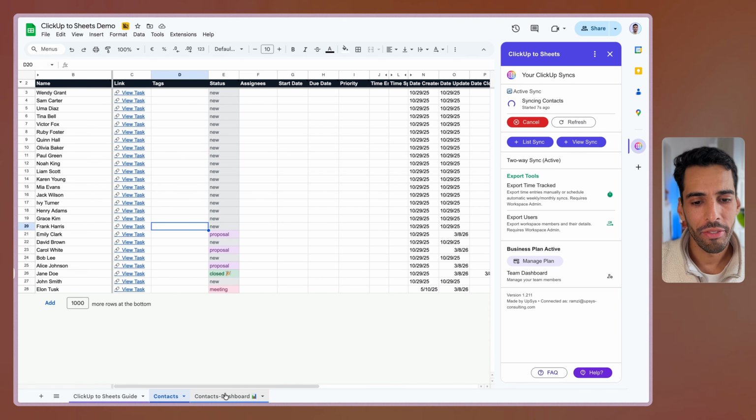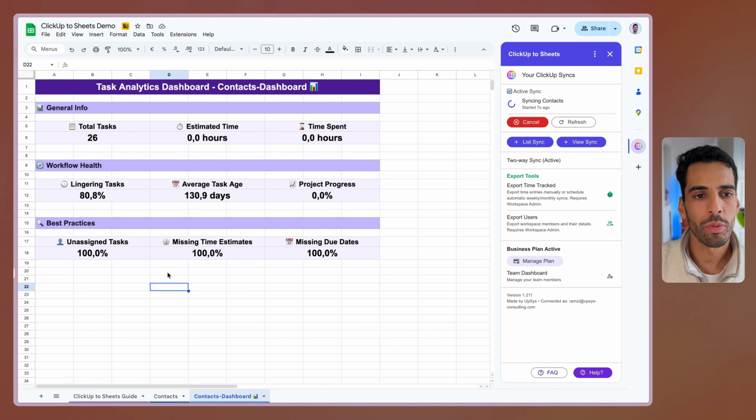The data is there, and if I go into the dashboard, it's been updated as well. I can see the amount of tasks I have in there, if there's any estimated time, lingering tasks, average task age, project progress, about my sheet.